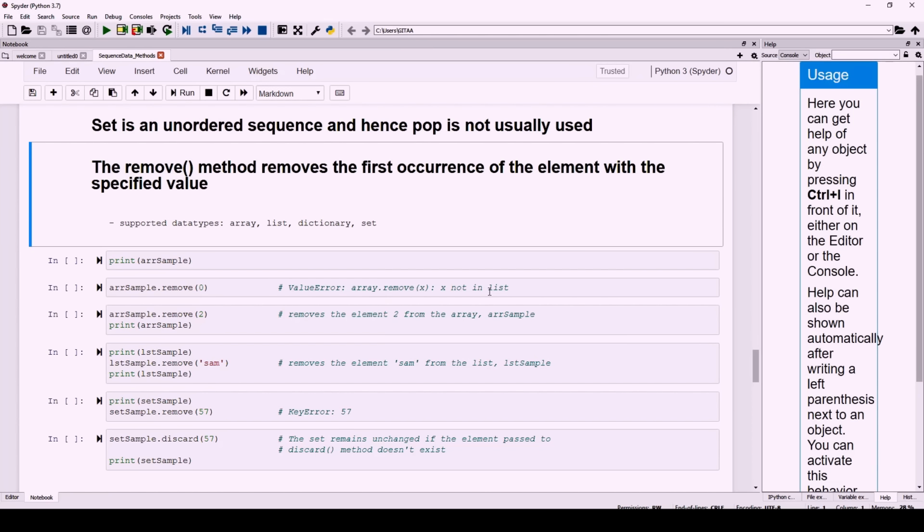And there's one more way where you can remove items from the given object, that is using the remove method. The remove method removes the first occurrence of the element with the specified value. So if you have multiple occurrences of a particular element, then it is going to remove only the first occurrence of it. It can be supported across the data types array, list, dictionary and set. So the first example is on a dictionary.